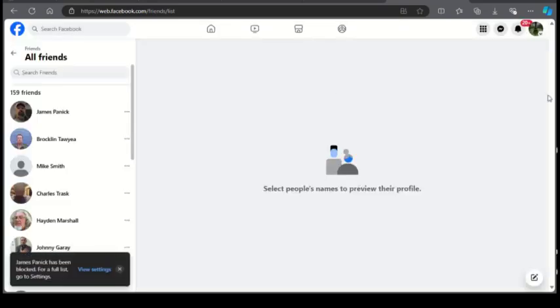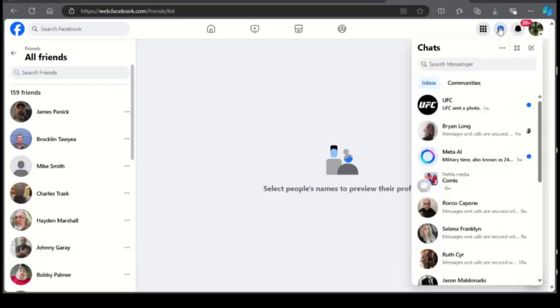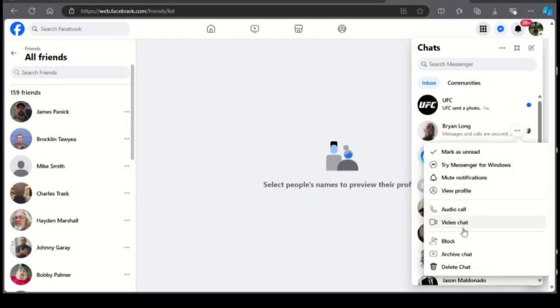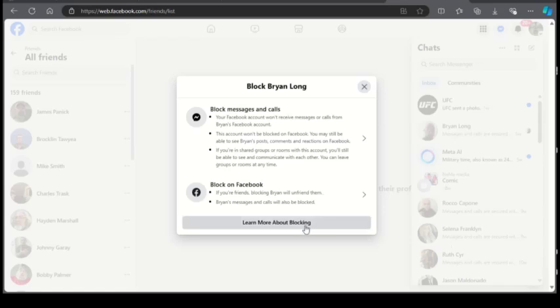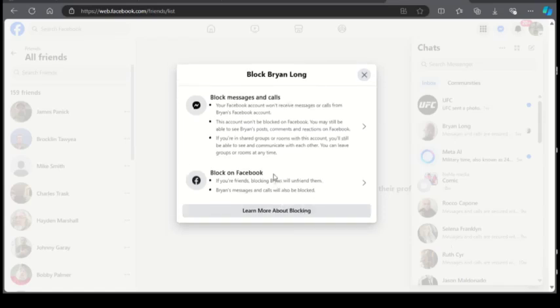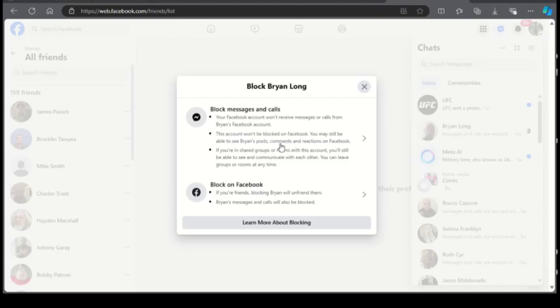Then the other method is to go straight to the messenger icon. You can see it's from here also, just click on the three dot icon, then you should have block from here. It's very simple. So from here you can simply choose the reason why.